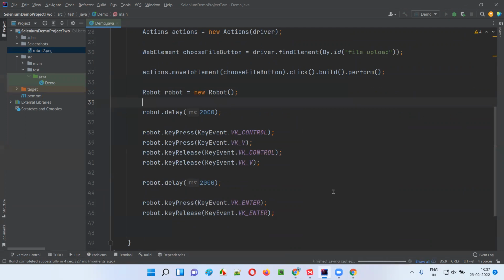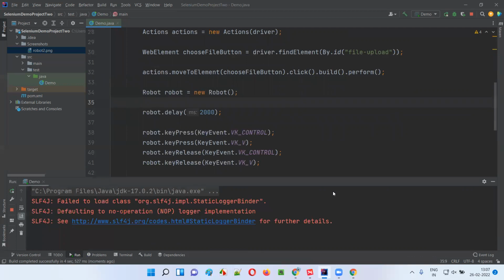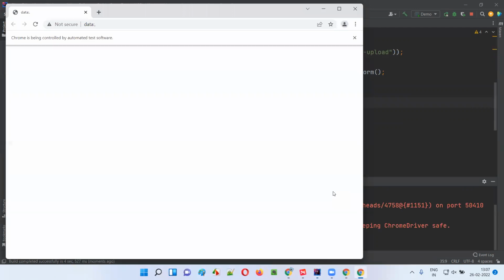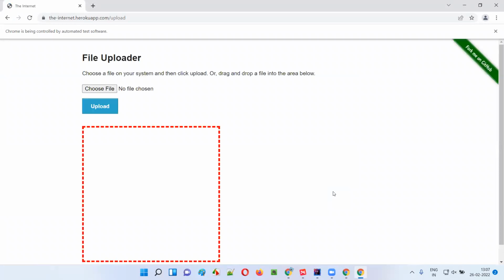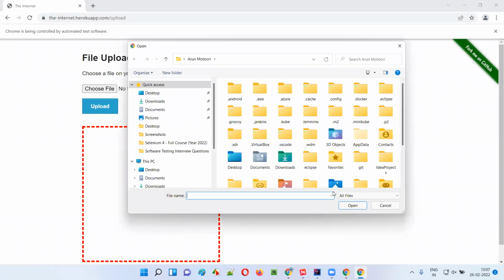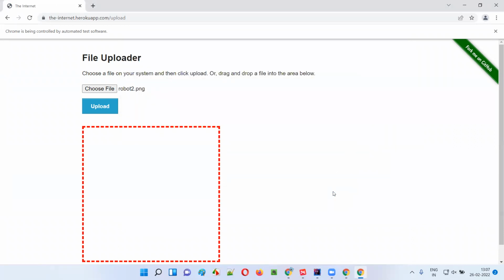Using actions, we are clicking on that choose file button because it is not working with the normal Selenium WebDriver command. So first it has to click on the choose file button, then only the things will start, guys. You see, choose file button was working. It pasted the path of robot2.png. It pressed the OK button also, and robot2.png got browsed using choose file. Now you can click on the upload so that it will get uploaded, guys.